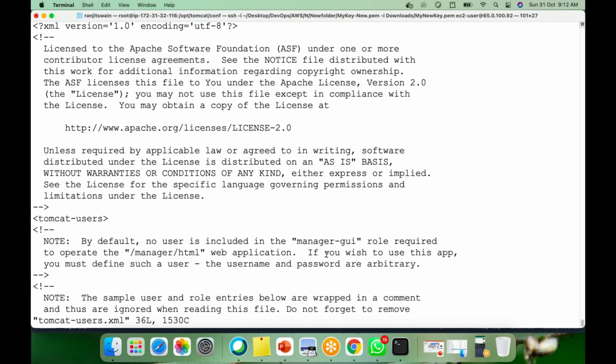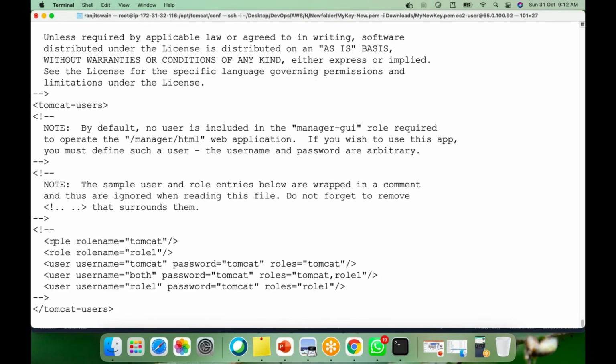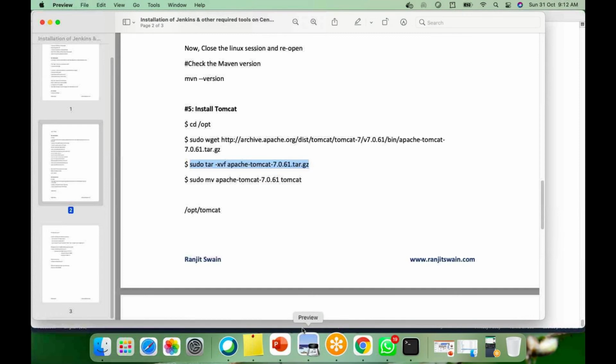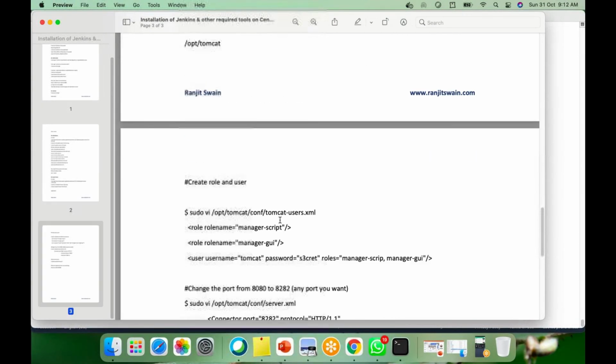And here, if I go down, you'll find some roles and Tomcat passwords, everything is there. And it is also commented. This is the comment of the configuration XML file, right? So we have to uncomment this. There is a user ID and passwords I have set up here.